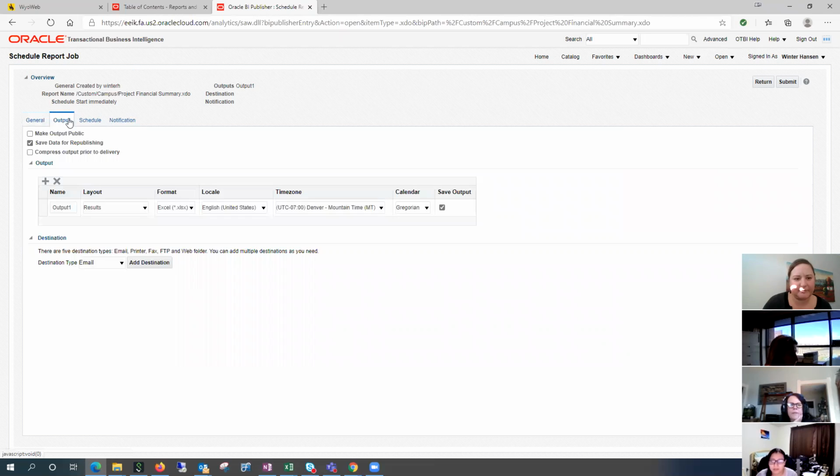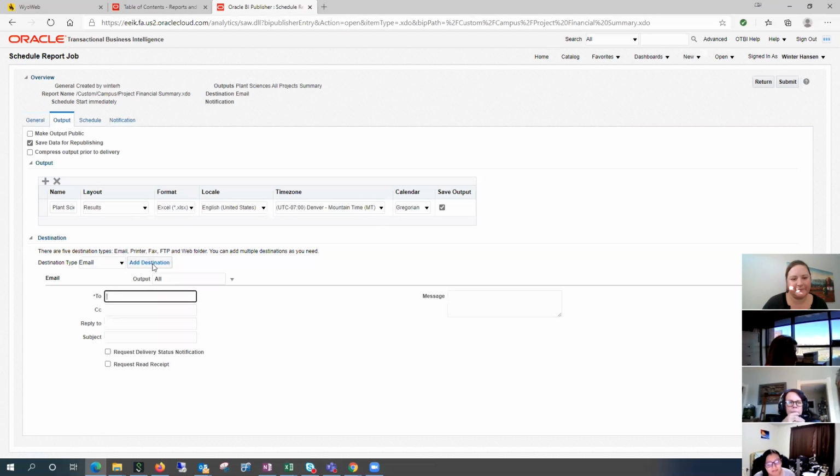We're going to go to the output tab. The name would be plant sciences all projects summary. And that's what is going to get emailed to me as the title. And so in format, I wanted in Excel, time zone, mountain standard. Some of these run weird times. You can set the time that it decides to run to you. This destination, I'm going to do email, add destination. Since this is just going to me, I'm just going to add myself, and that's it.